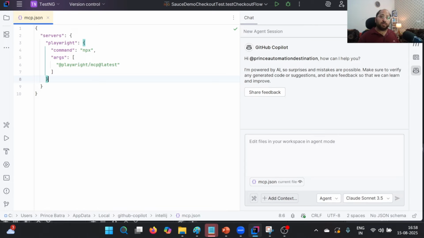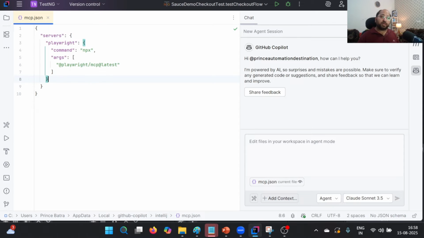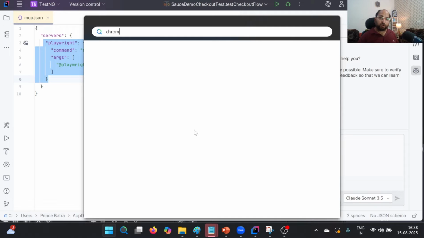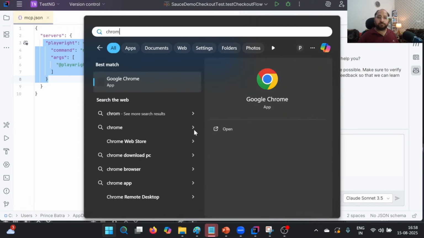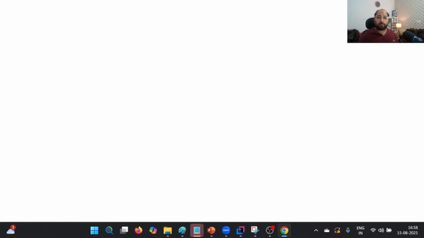So here you need to provide the MCP server configuration, whichever you want to integrate. Now we want to integrate the MCP server for Playwright. So that's why I have provided the Playwright configuration. So how did I get this? I got it from, let me open the Chrome browser, right? And let me navigate to the Playwright MCP server GitHub repository.